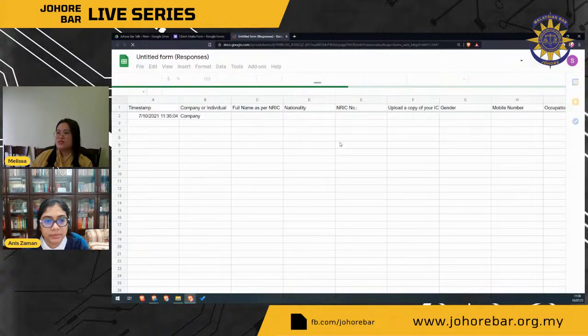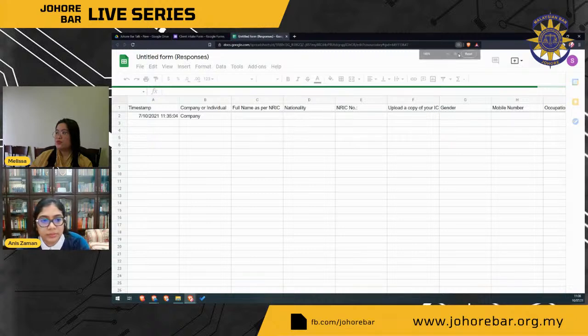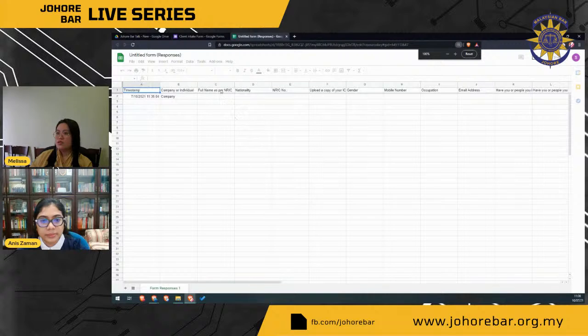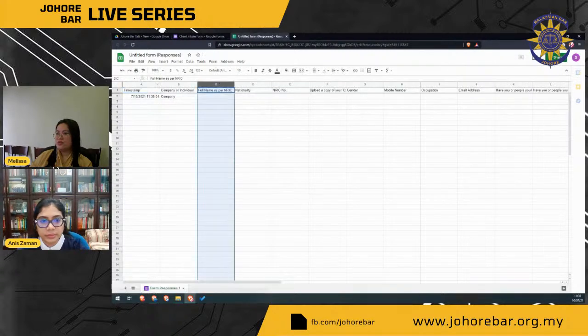Okay, so this is the Google Sheet that Google Form will automatically create for you. I'm going to unshow now so that you can see everything. The reason why these are all empty is because it is for the individual client.